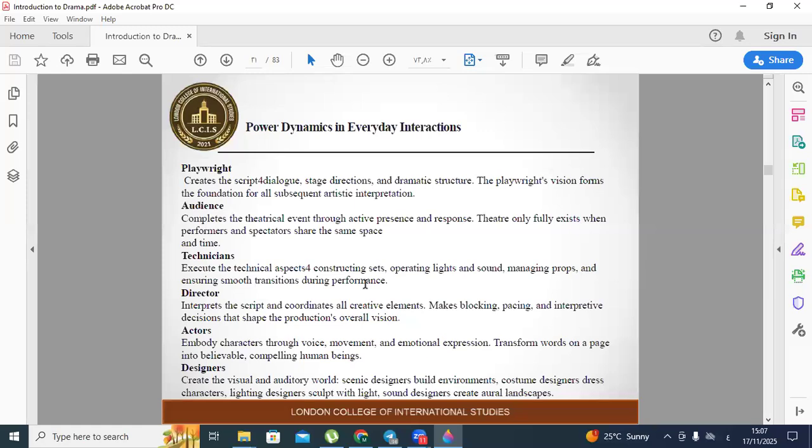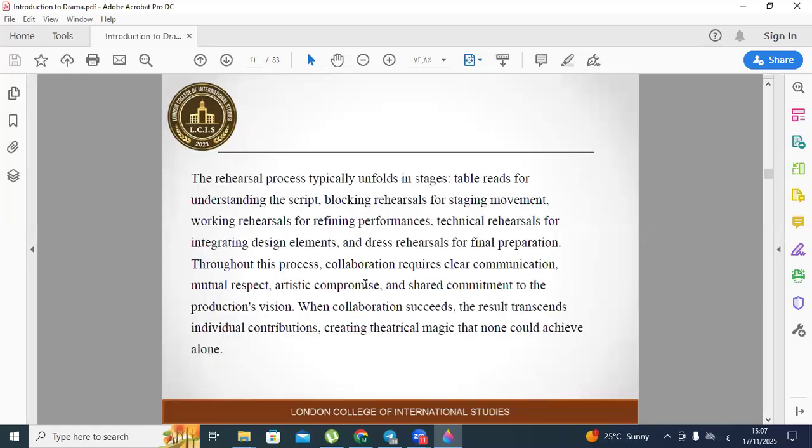The rehearsal process typically unfolds in stages. Table reads for understanding the script, blocking rehearsals for staging movement, working rehearsals for refining performances, technical rehearsals for integrating design elements, and dress rehearsals for final preparation.